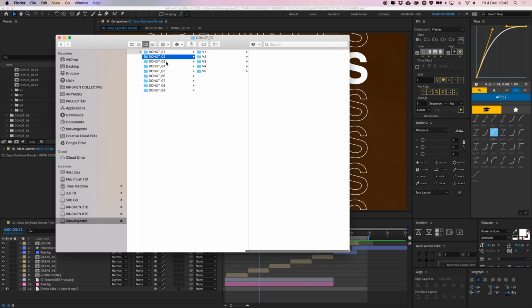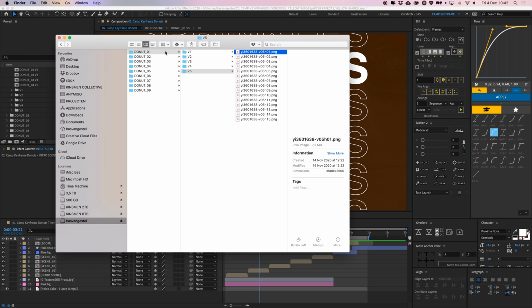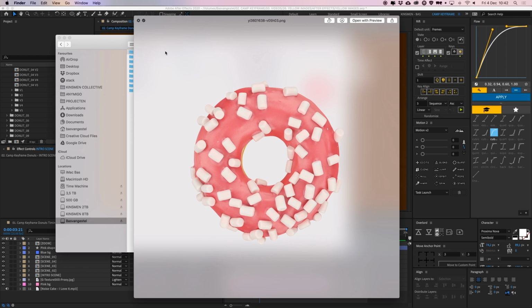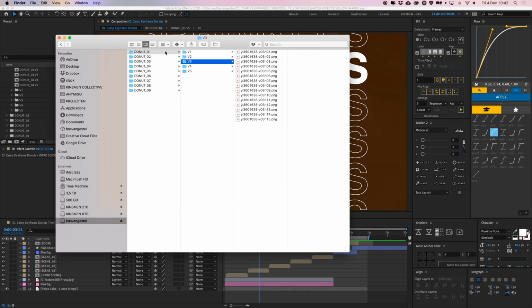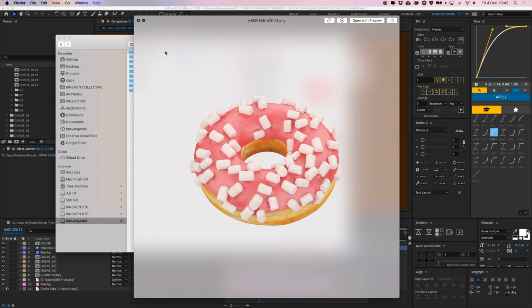We have donut 1, 2, 3 until 9. I have 9 donuts I want to include in this video, and we have different versions of it. Every donut had 5 angles, and with every angle they just turn around completely. So you can see this is the first one, and then if I go down, the second one, and this one just turns around. And with these other angles as well, we have these donuts right after each other, and they're all turning around.